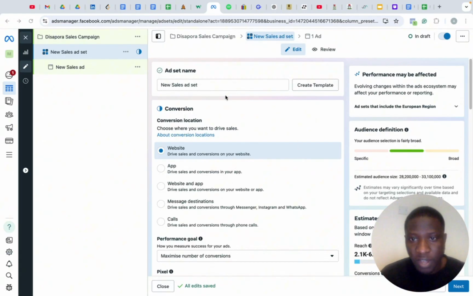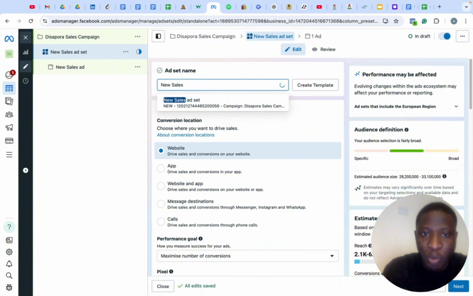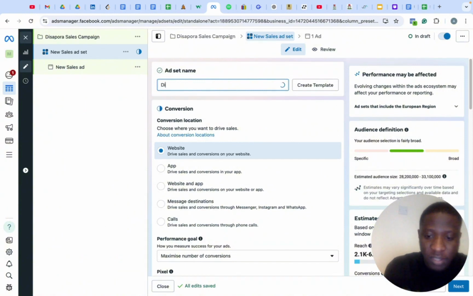Once I click on next, you give your asset a name also. It's like you are setting up a proper campaign. Give your asset a name. So let's say Diaspora sales campaign.